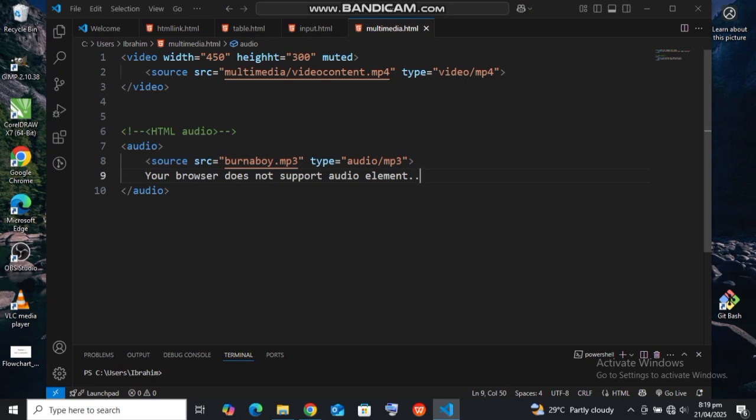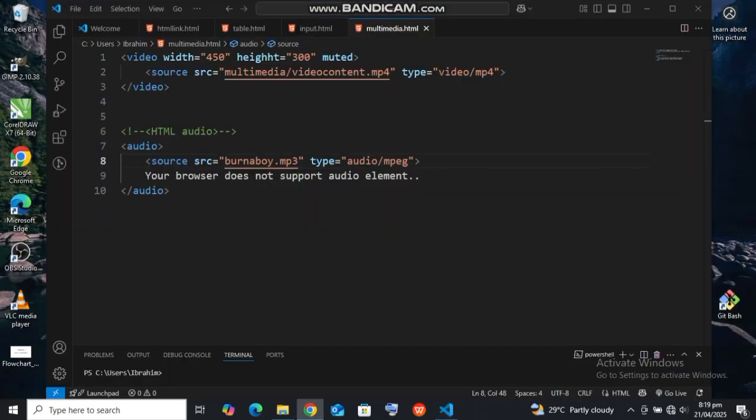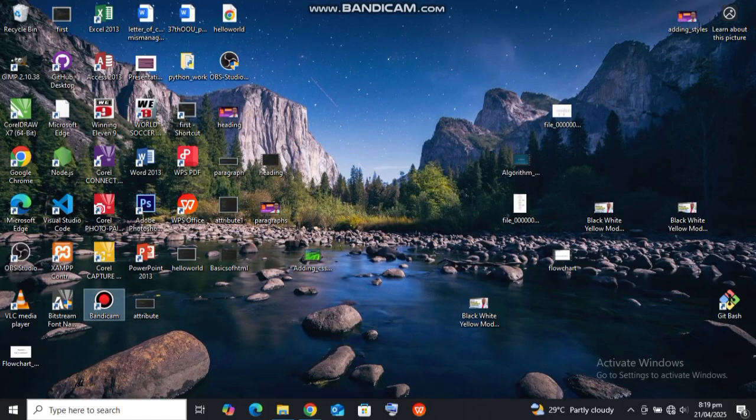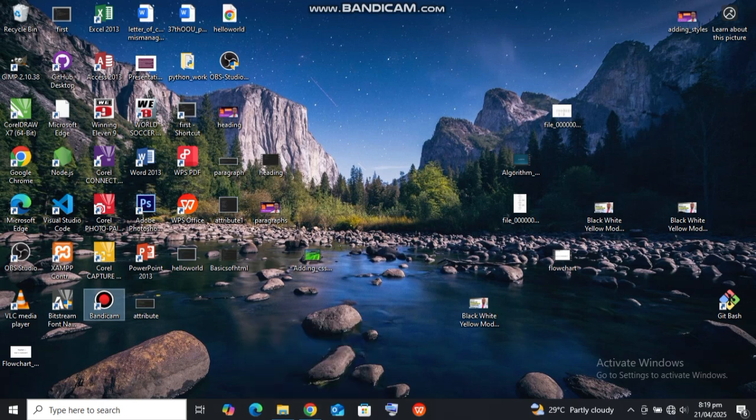What's going on? The content is not showing. We have burnaboy.mp3, type audio slash mp3, and the text saying your browser does not support the elements. So why is it not showing? Okay, instead of mp3 here, let's use mpeg. I think that's the issue. Yes, if you are using mp3, you specify the type as audio slash mpeg. Now let's save and reload. It's still not showing. What's going on over here?